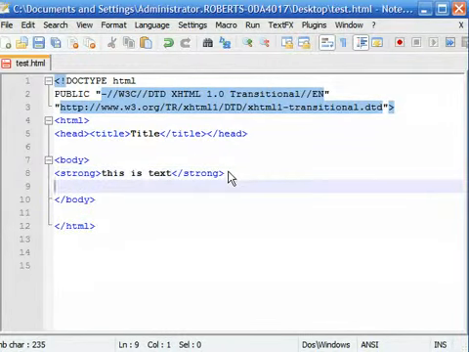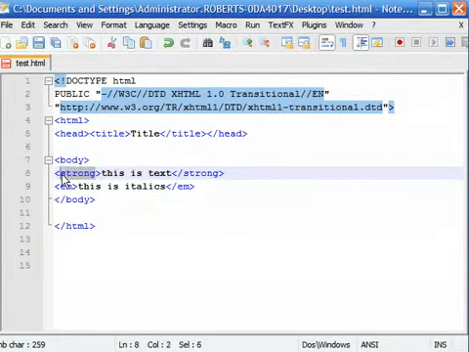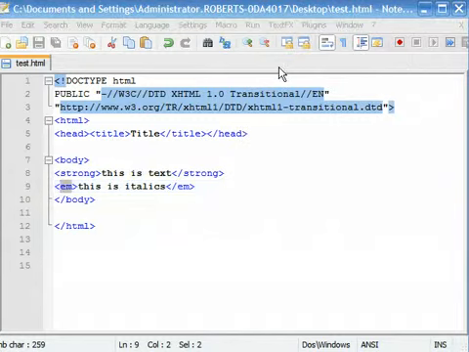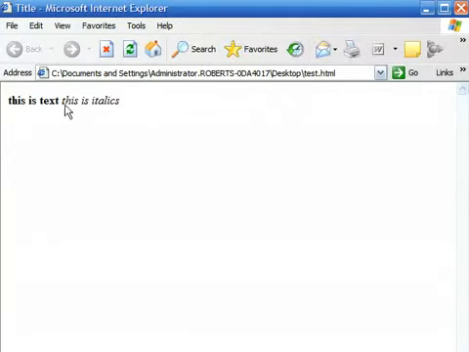And say you wanted something else where you wanted to make it italics. To do that, you would open with the EM tag and write whatever you want to make italics. "This is italics", and end it with the ending EM tag. So anything you want to make bold, you surround with strong tags, and anything you want to make italics, you surround with the EM tags. So let's save that and take a look at what it looks like. And as you can see, what we surrounded with strong is now bold, and what we surrounded with EM is now italics.